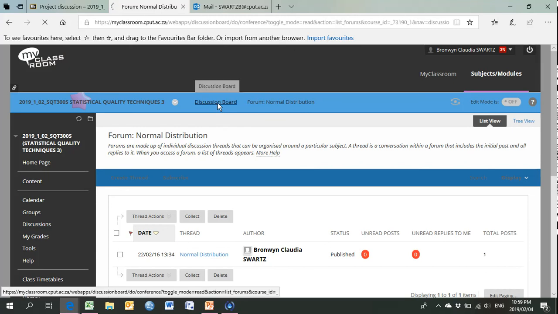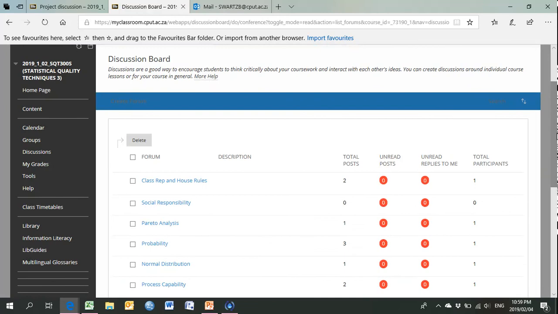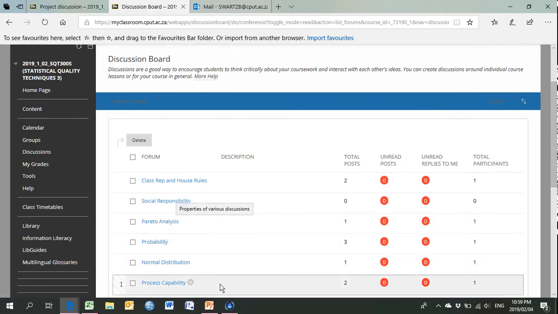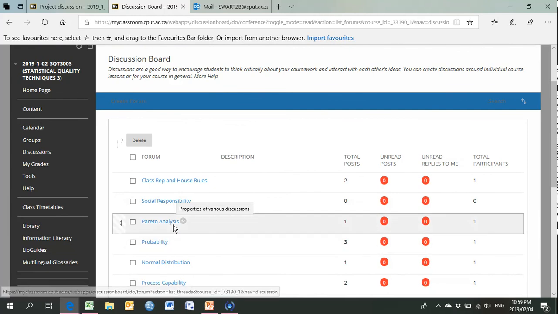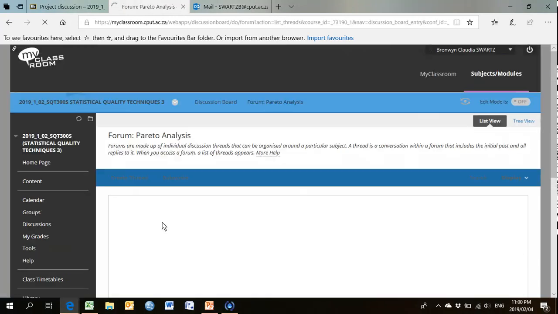So let's go back to the discussion board and see what the forums are about. The forums are basically the general topics. There'd be a forum for each of the study units. So there's a study unit called Pareto Analysis, and there's a forum for Pareto Analysis. If you want to discuss something with your colleagues, and we're going to use this discussion board a lot, it's going to be our primary way of communication in my stats class. If you want to speak about something on Pareto, you would go into the Pareto Analysis forum.